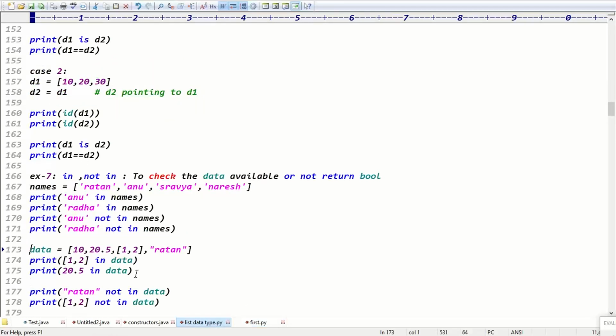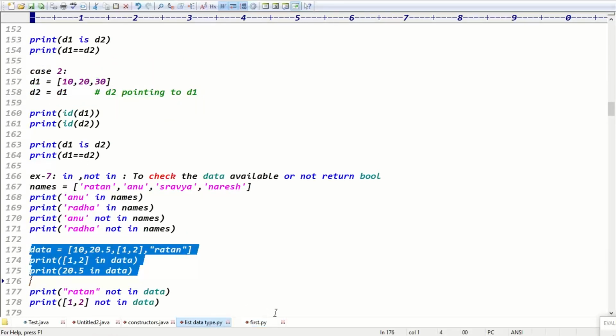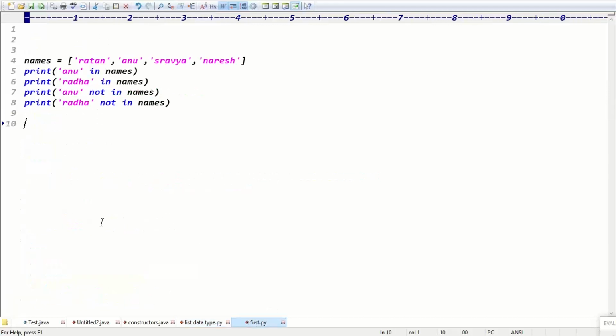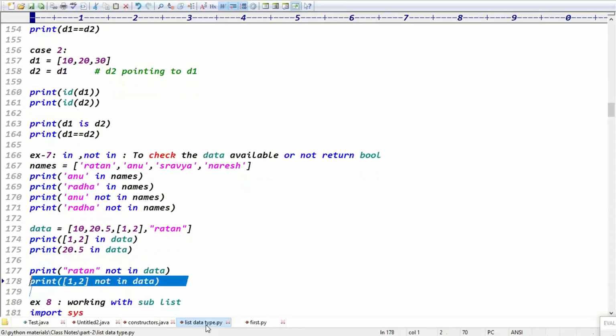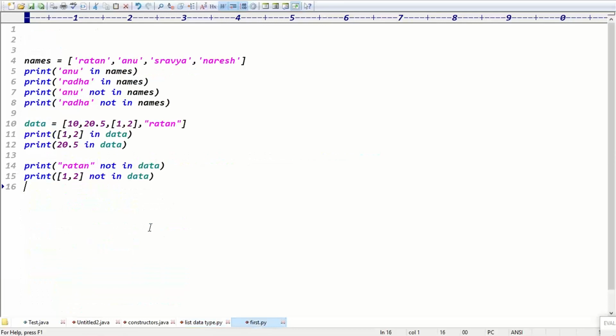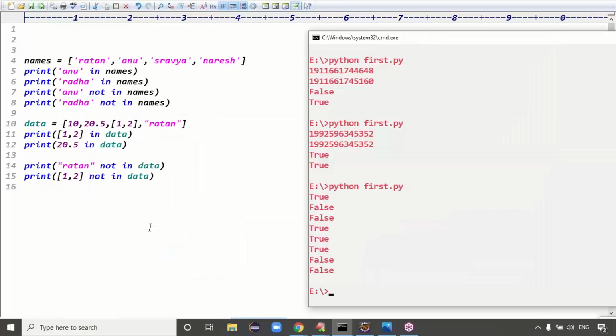Exactly, guys. Because even in a list, you can take a sub list also. This code is also possible, right? So 10, 20.5, this is a sub list, right? Even while checking data, we can check sub list data also. So, is list of 1, 2 in the data or not? To check whether data is available or not available, which keywords are we using, guys? In and not in keywords, right? Exactly, guys.